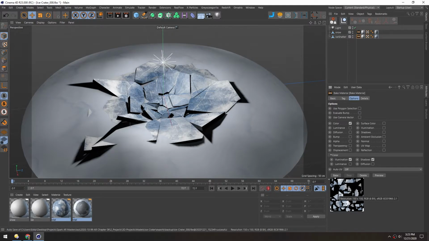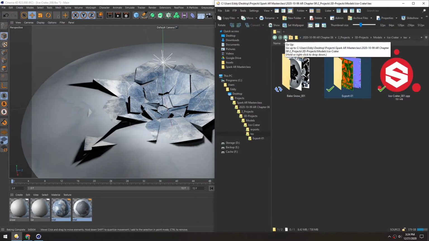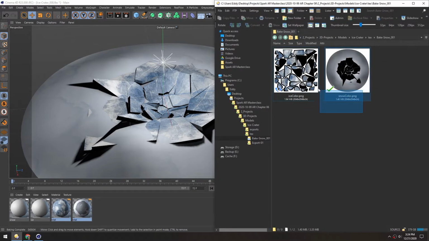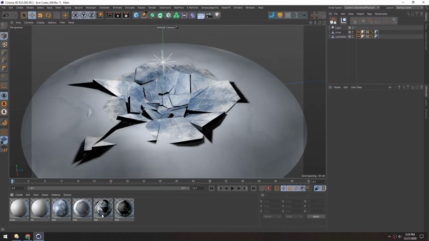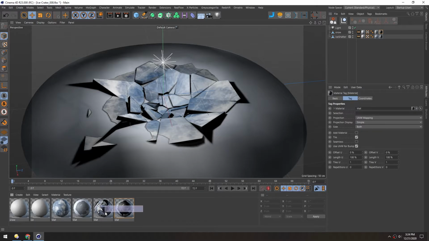So everything should be set. So let's select both of these tags and hit bake. Now to check our work, let's open up where those got rendered out to. And again, we can just drag them directly into the material section down here. And to apply them, we can just drag them on top of the objects, select both of them.